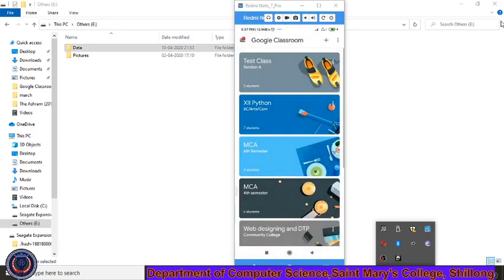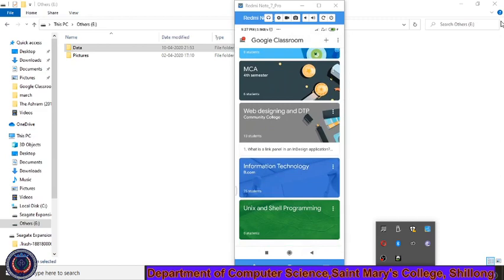Once they join the class, the same thing will happen. They will click on this one, all right, and they'll click on join class. The moment they click join class, they have to give that code. The moment they give the code, they will join the class. So once they have joined, I will show you another example where the students have already joined the class.